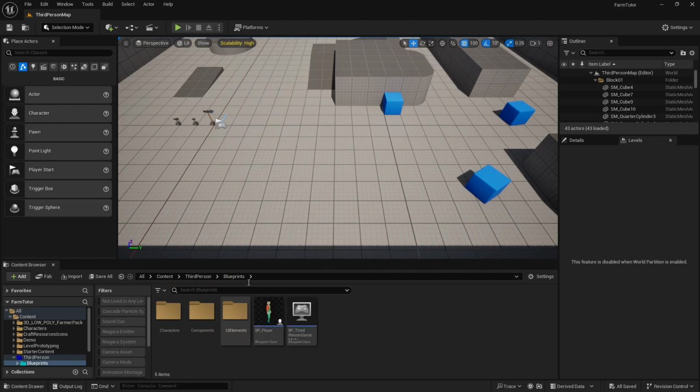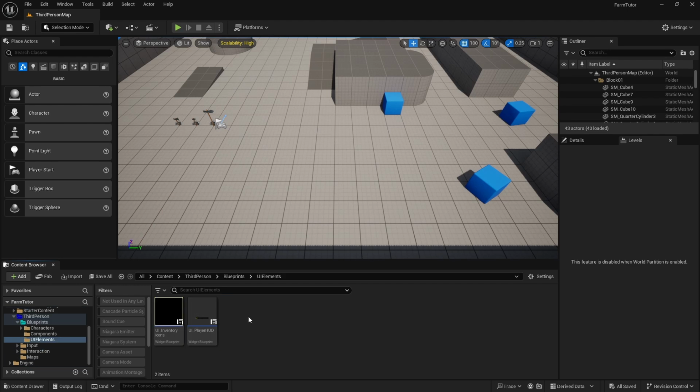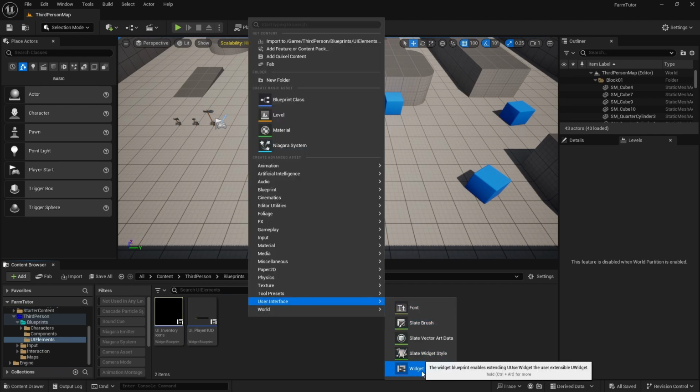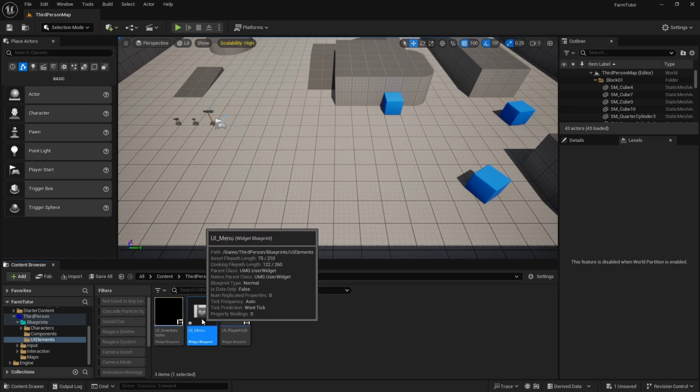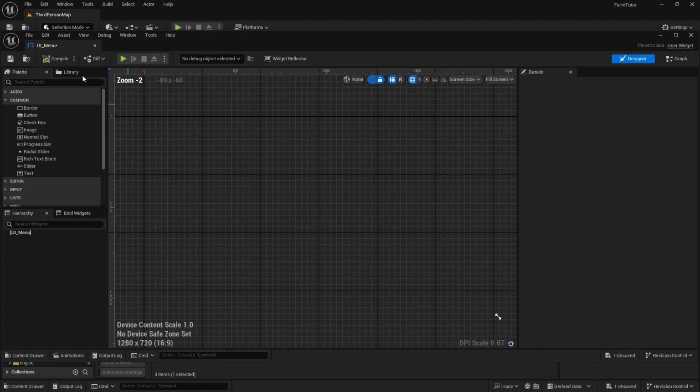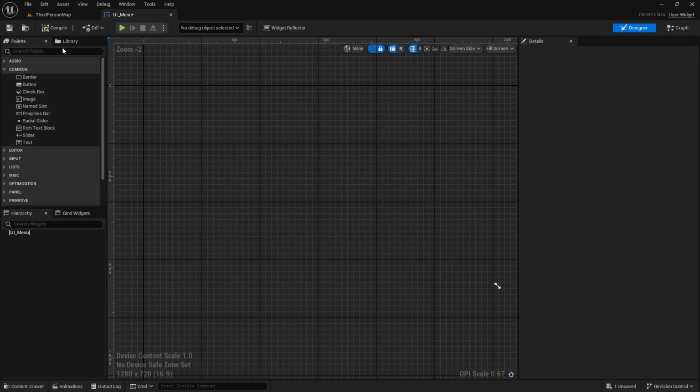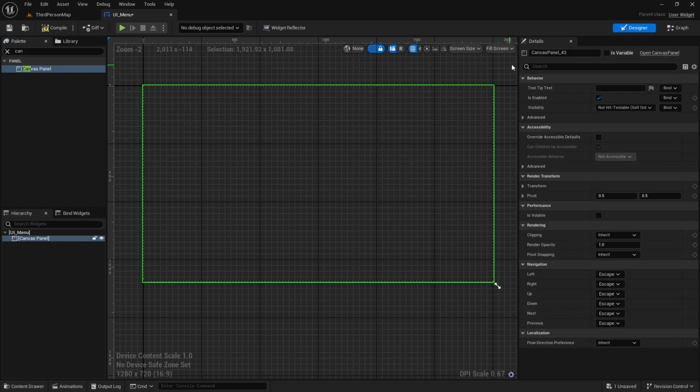First thing we need to do is actually establish that menu window. So let's go into our UI elements, and we're going to right click, create a user interface of a widget blueprint. This will be our UI underscore menu. Let us call it menu. Double click and open that up. Now, the first thing we need to add is our canvas panel. The way I'm doing this one is kind of similar to Stardew, so it's just going to be a window that fills the whole screen when you have it open.